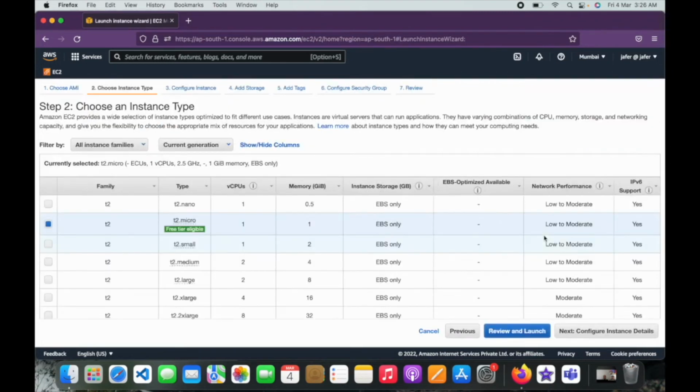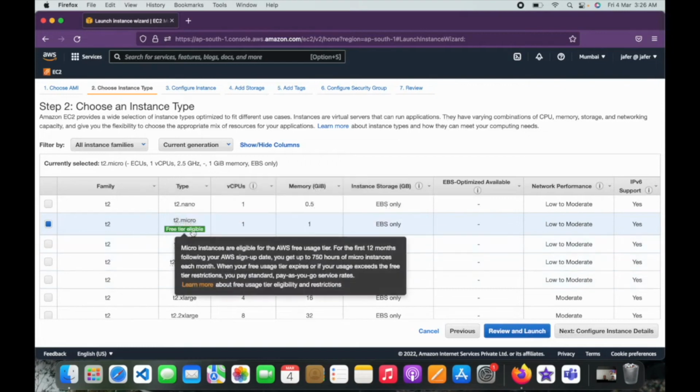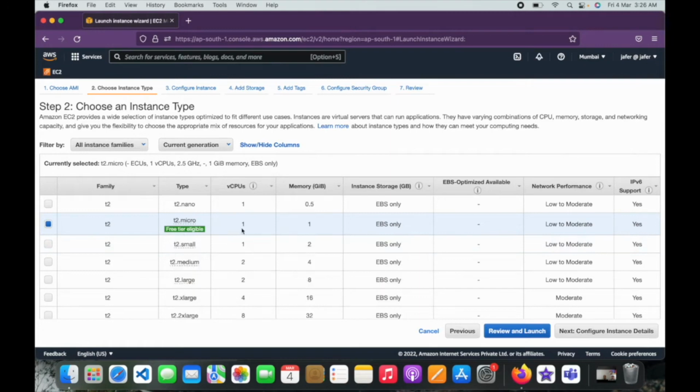Next, I'm going to choose whether it's going to be a 1-core CPU or 2-core CPU, 4 gigs RAM. From this list, I'm going to choose the number of CPUs and memory that I need depending upon my requirement. For test purposes, we are going to choose the free tier eligible one, which is free for us to test, with 1 core of CPU and 1 gig of RAM. This is more than enough for testing purposes.